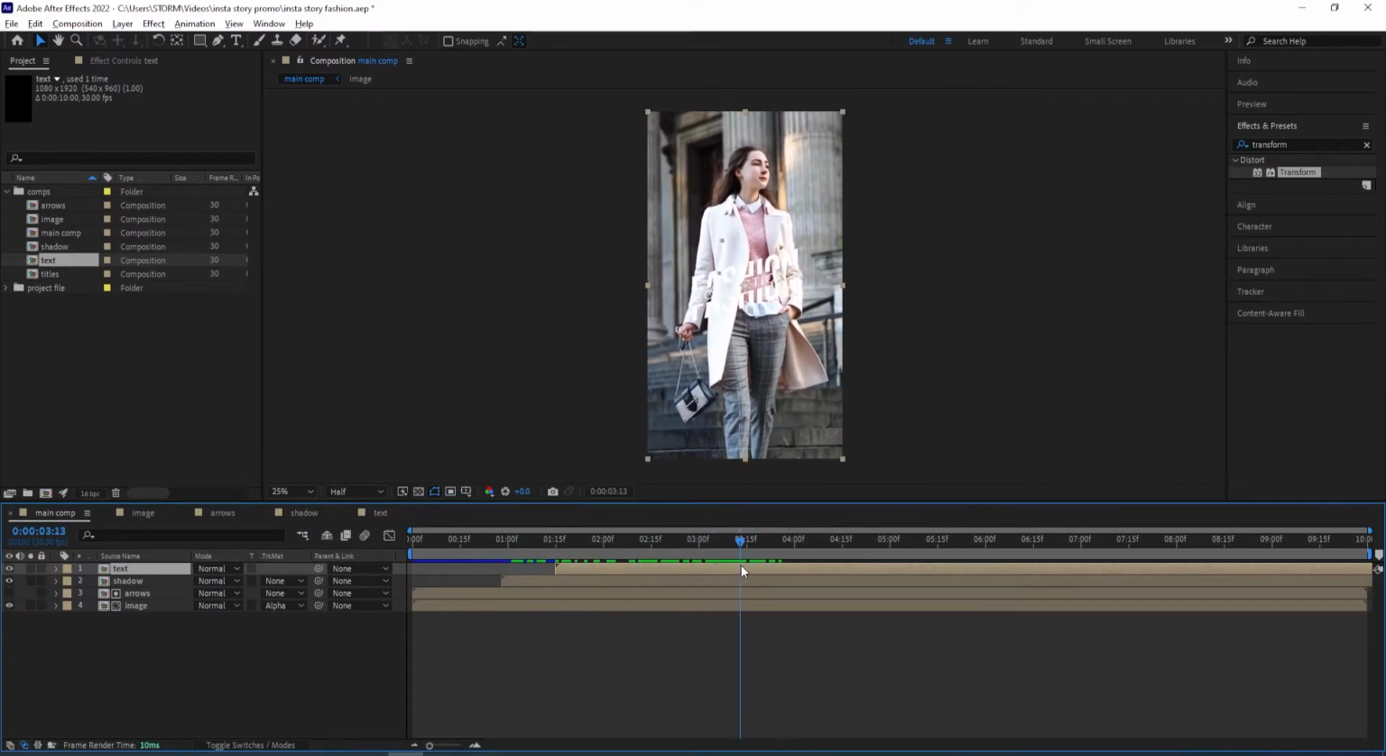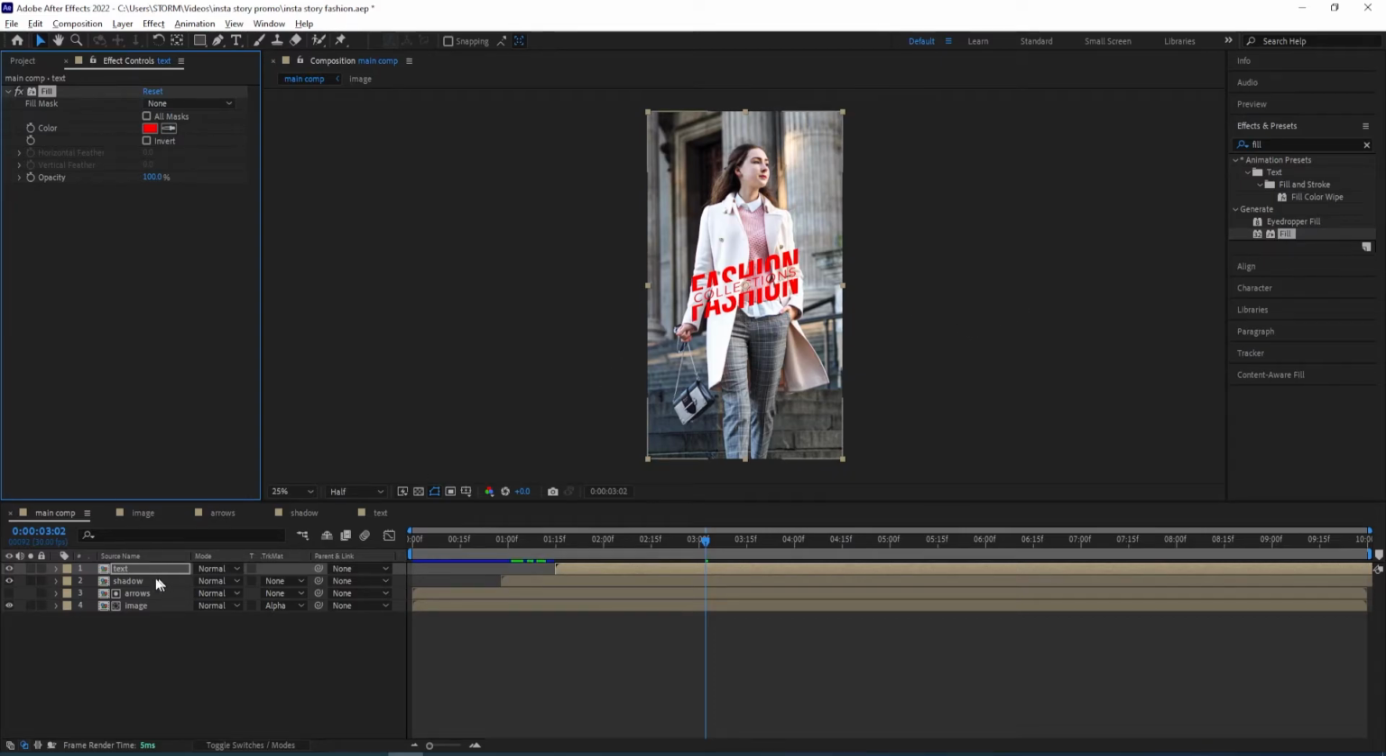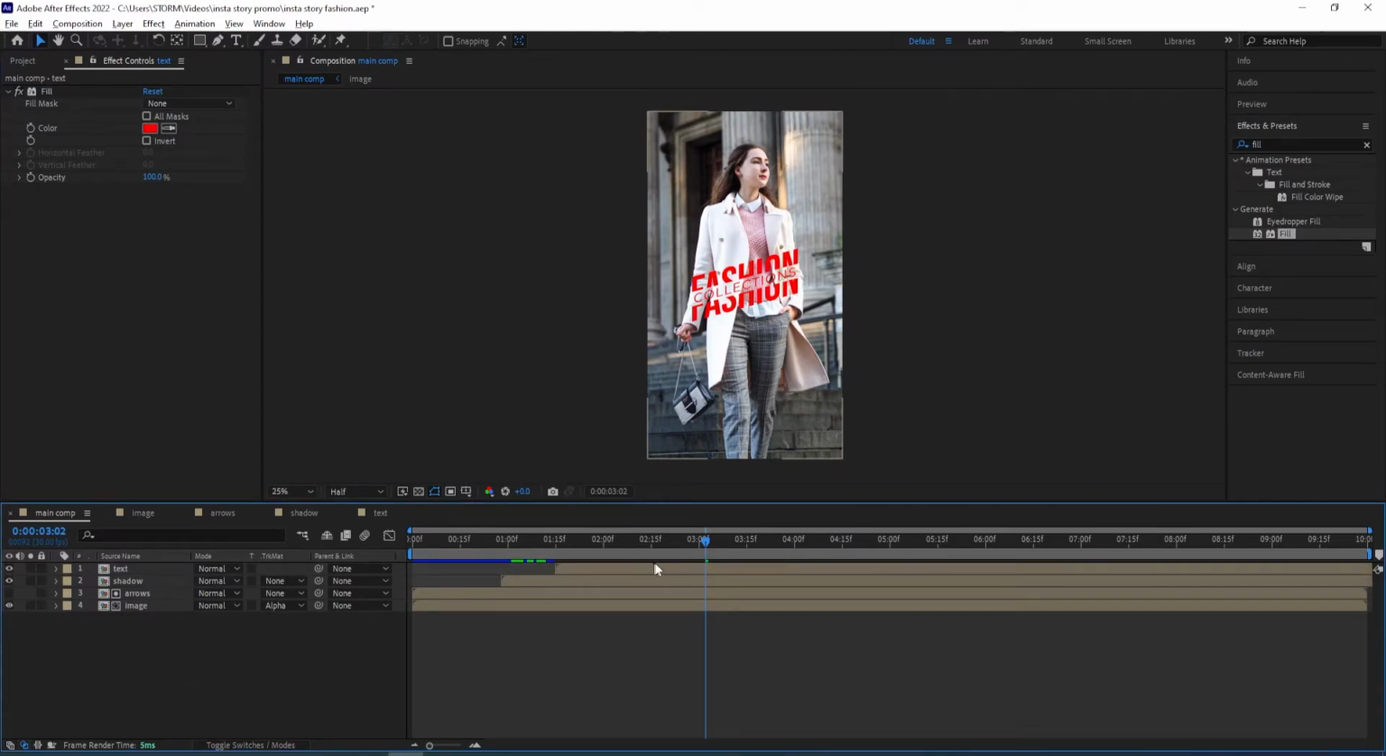So we have this type of animation. I can add a fill effect to this. It's not looking good at white, so I'll add a fill effect, keep it red. And I think it's looking fine.